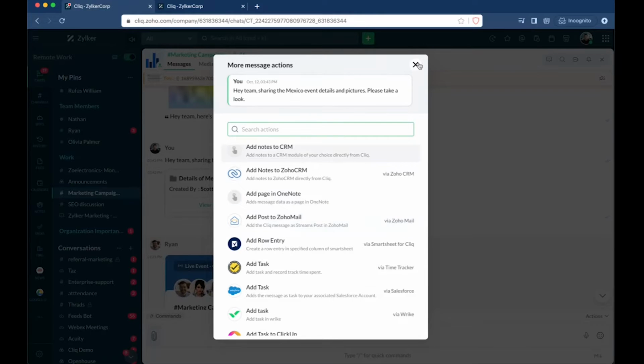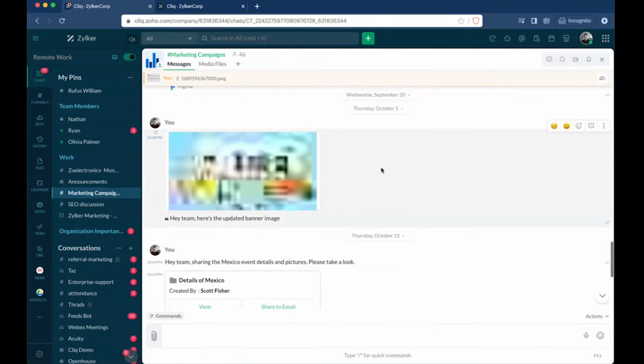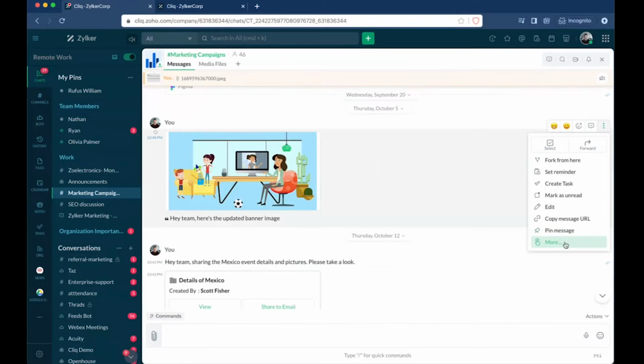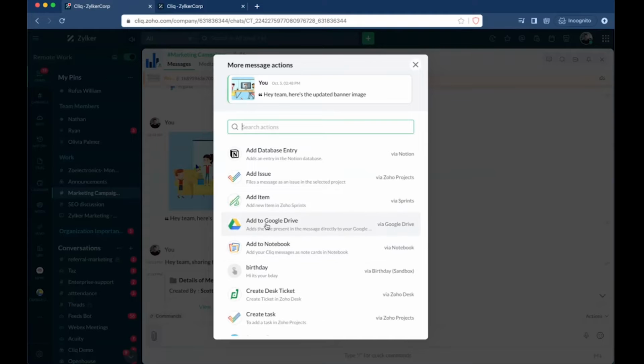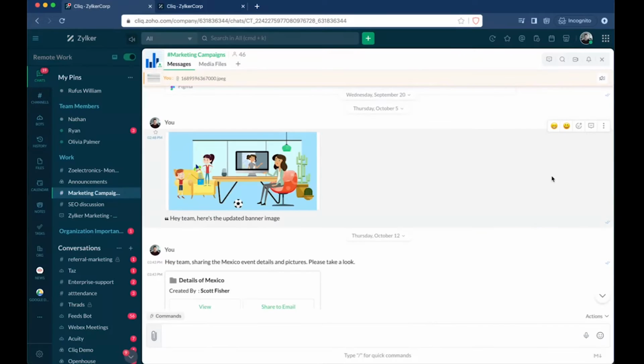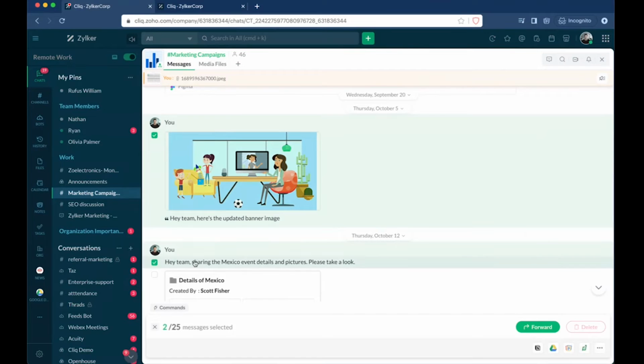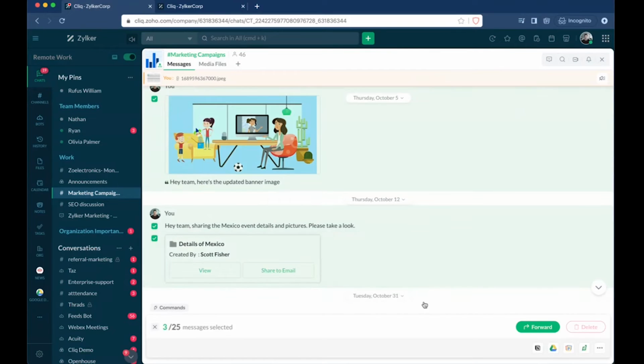If it is an attachment, you can also upload it to another third-party service. Like we have an option to add this file present in the message directly to your Google Drive. So you can also export data from Cliq to a third-party application using a message action. The same way, we have options for single and multiple message actions. Using the select option, you can select multiple messages and perform an action.